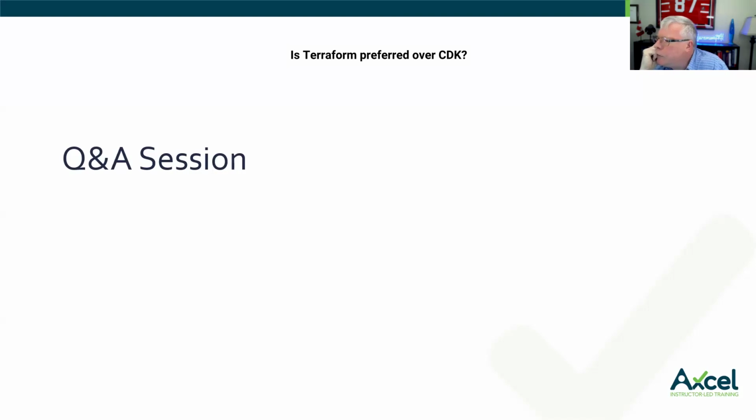Is Terraform preferred over CDK? That's a great question, John Henry. Thank you for that. I also teach the AWS CDK classes.